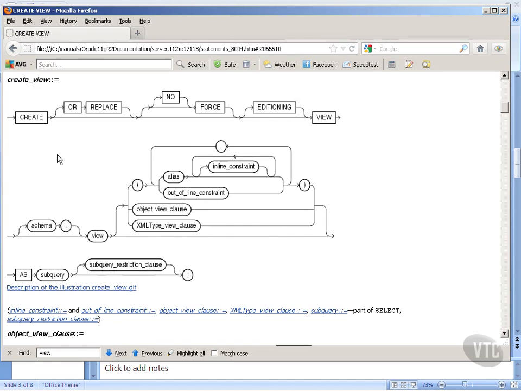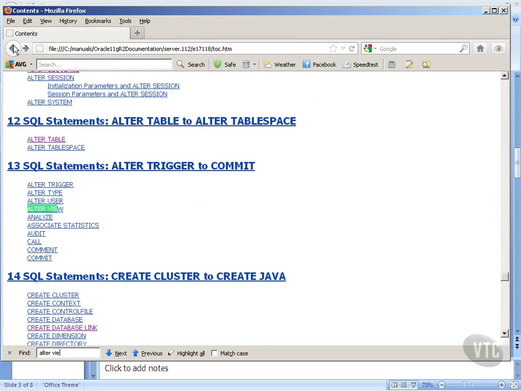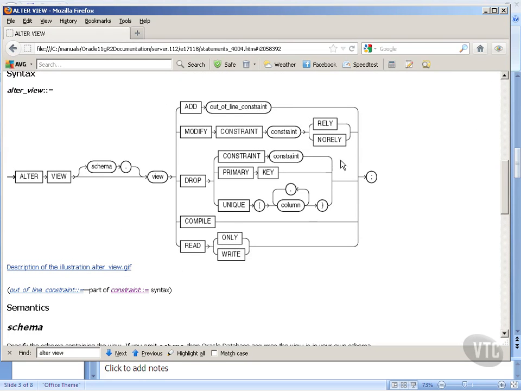Views are very simple. In its simplest form, a view simply says create, or replace if it already exists, the view with the view name, wherever you want to create it, as a subquery. Pretty simple. If you want to alter a view, if we click on alter view, it really allows you to change the view without changing the query. And it gets into constraints and primary keys and all sorts of interesting things on a view.